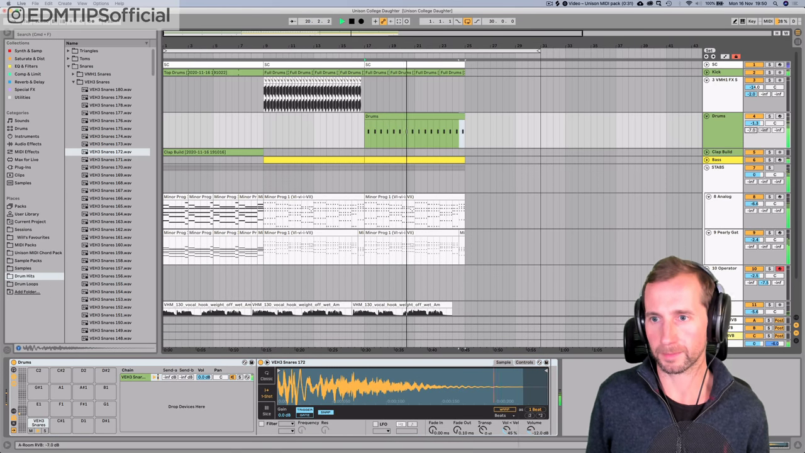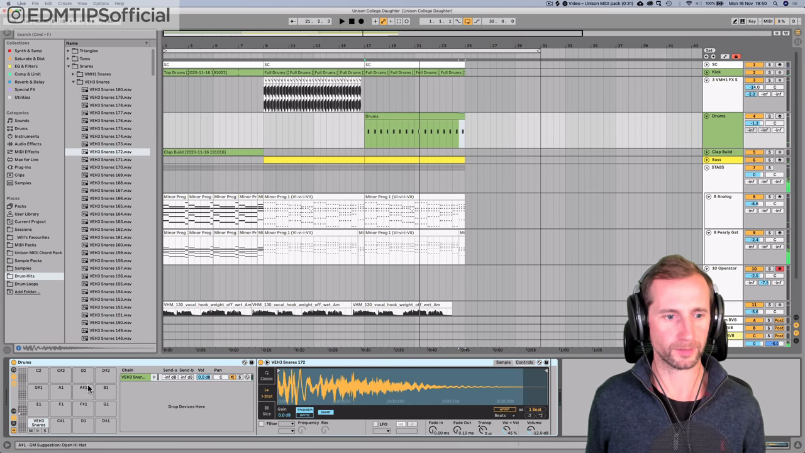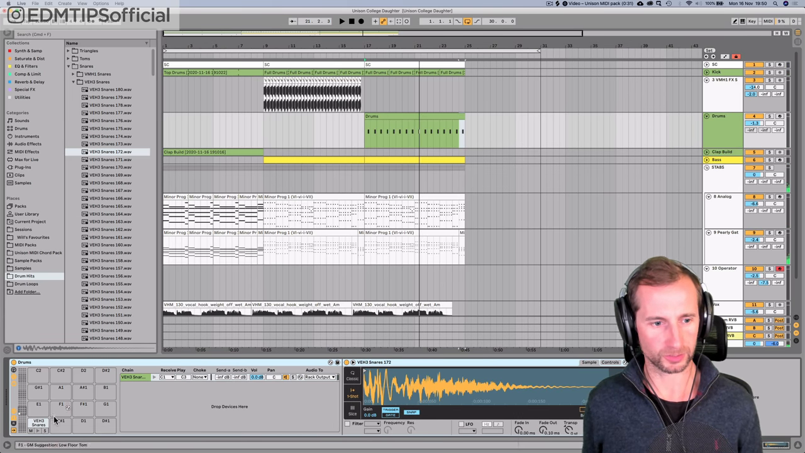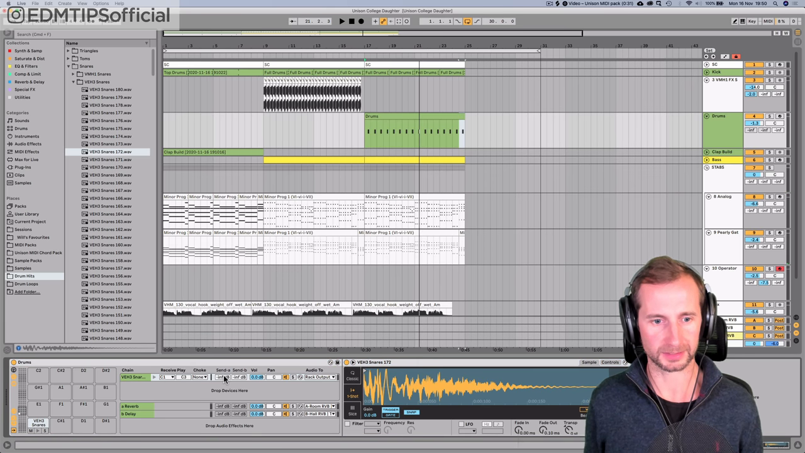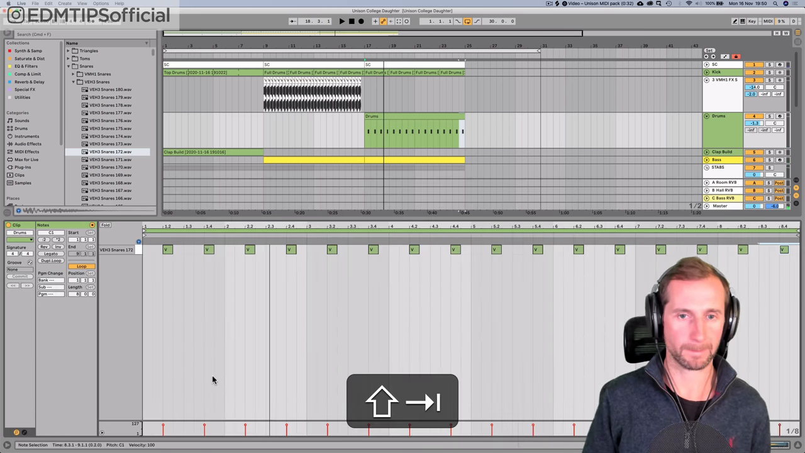Bit of room reverb. Actually, we don't want to do that with the room reverb. We're going to open up this and make sure it's routed like this so we can add it to the separate drum within the drum rack.